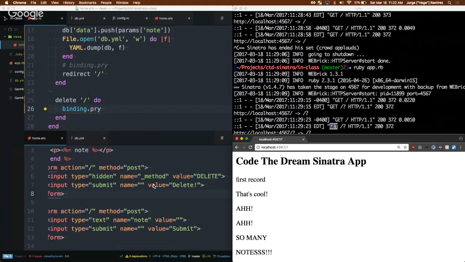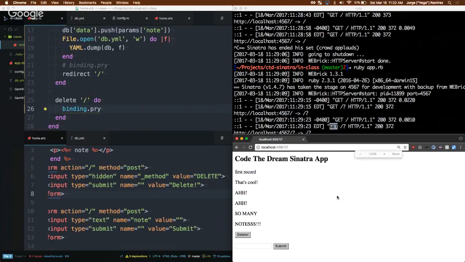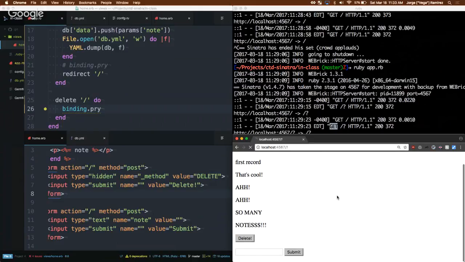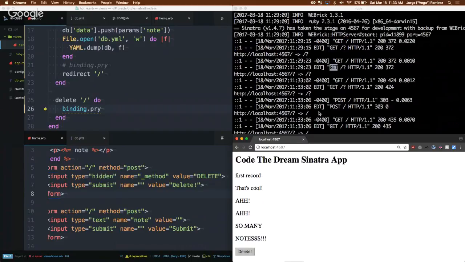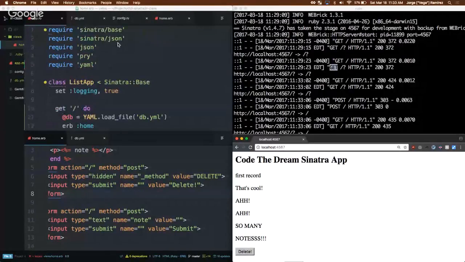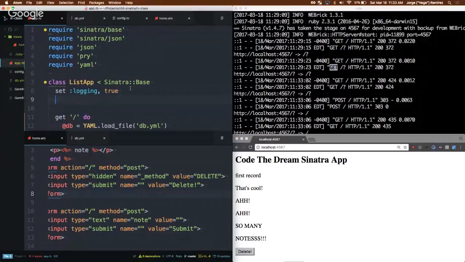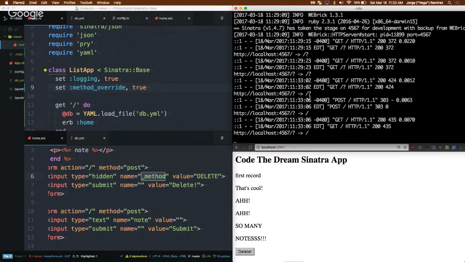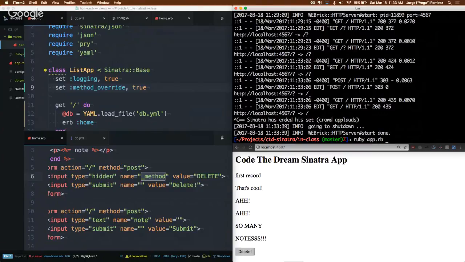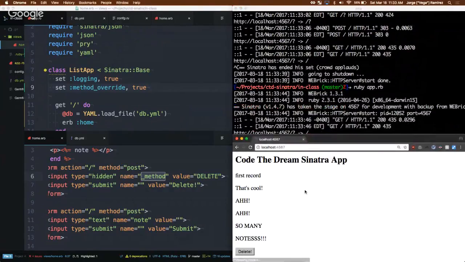So let's try that. I'm gonna save that, refresh, and let's see if that worked. Oh, it didn't work. Why did it not work? Oh, I know. Don't worry about this. Sorry guys, this is just something I know after much Googling. This essentially means turn on the feature of method override on Sinatra. So I'm going to exit and refresh.